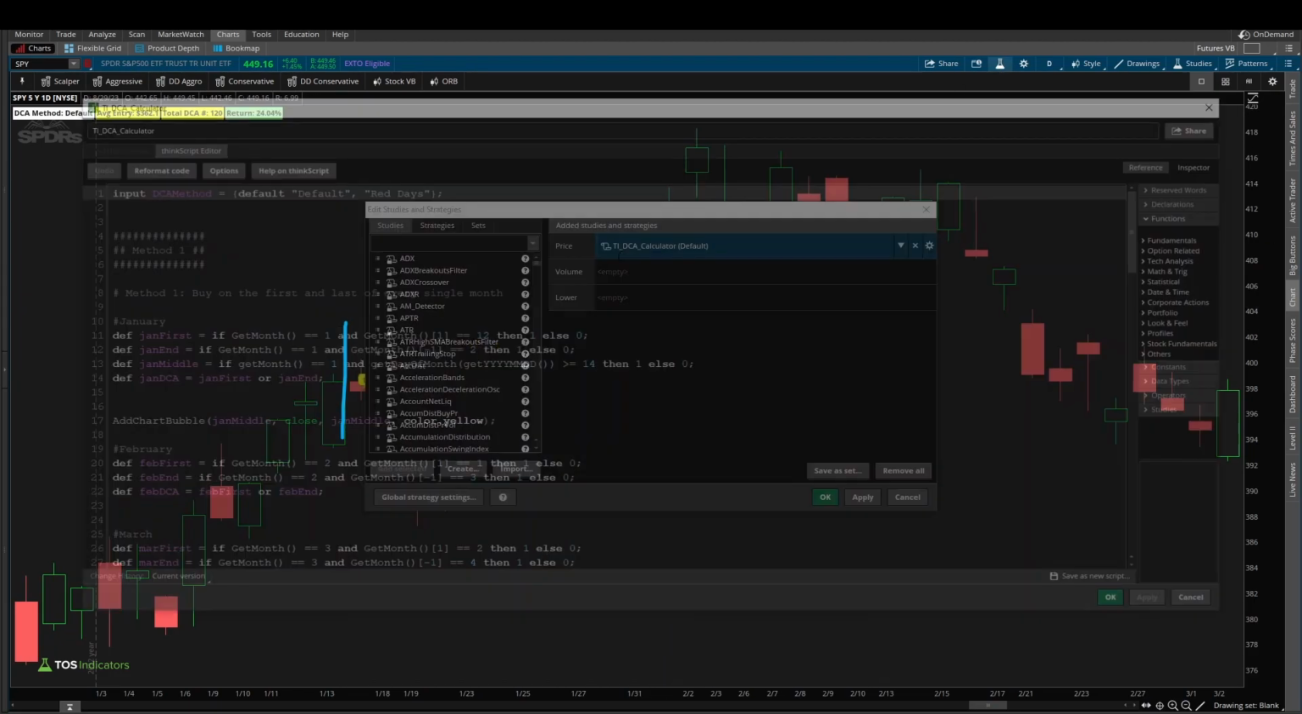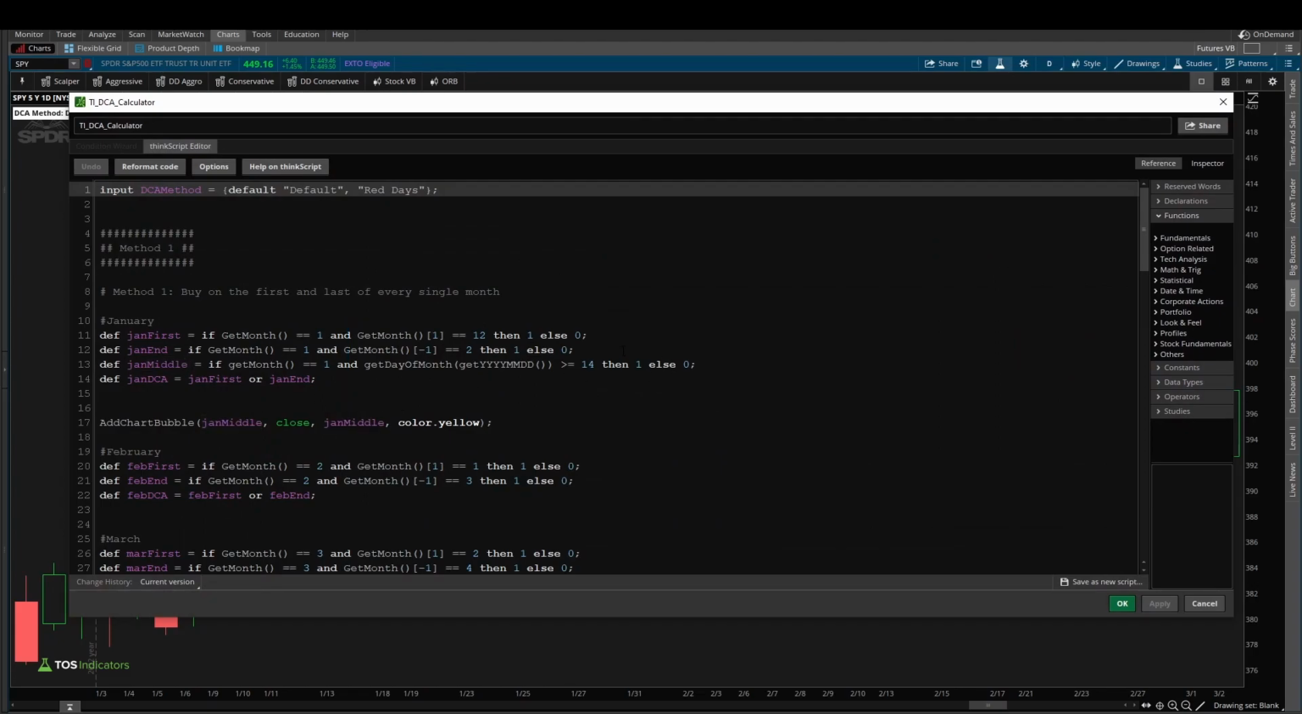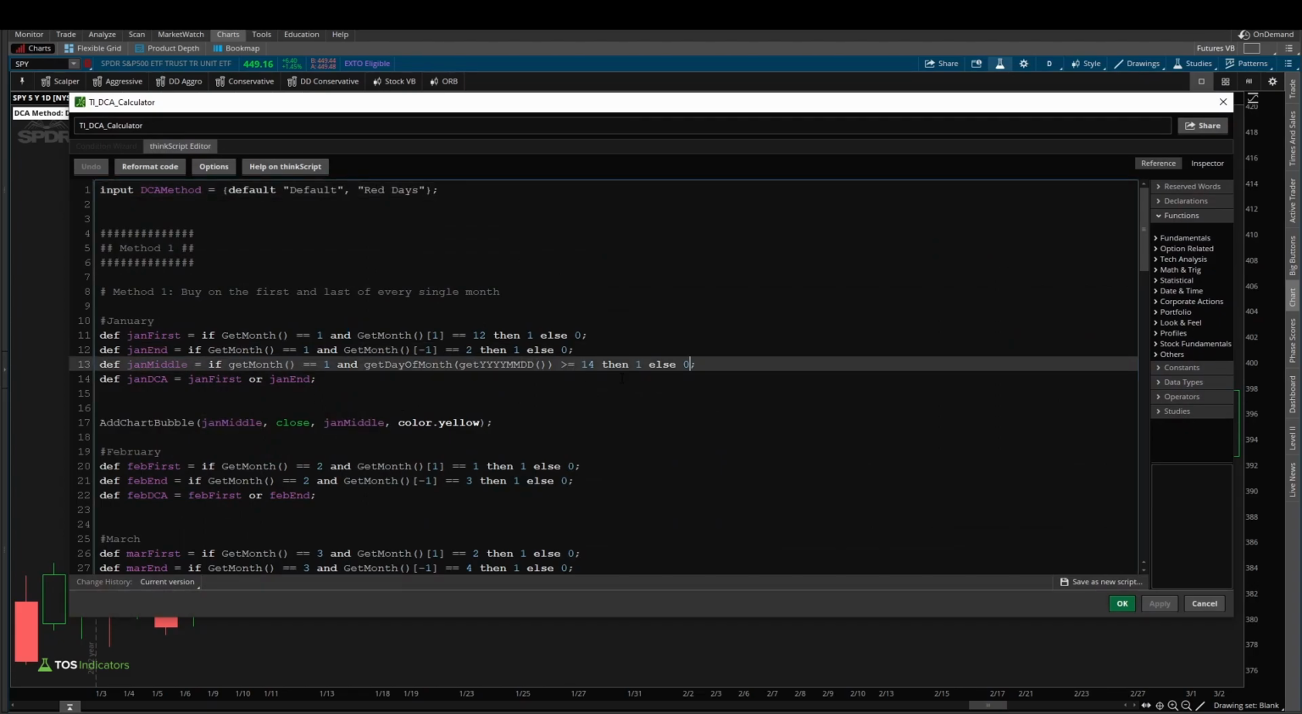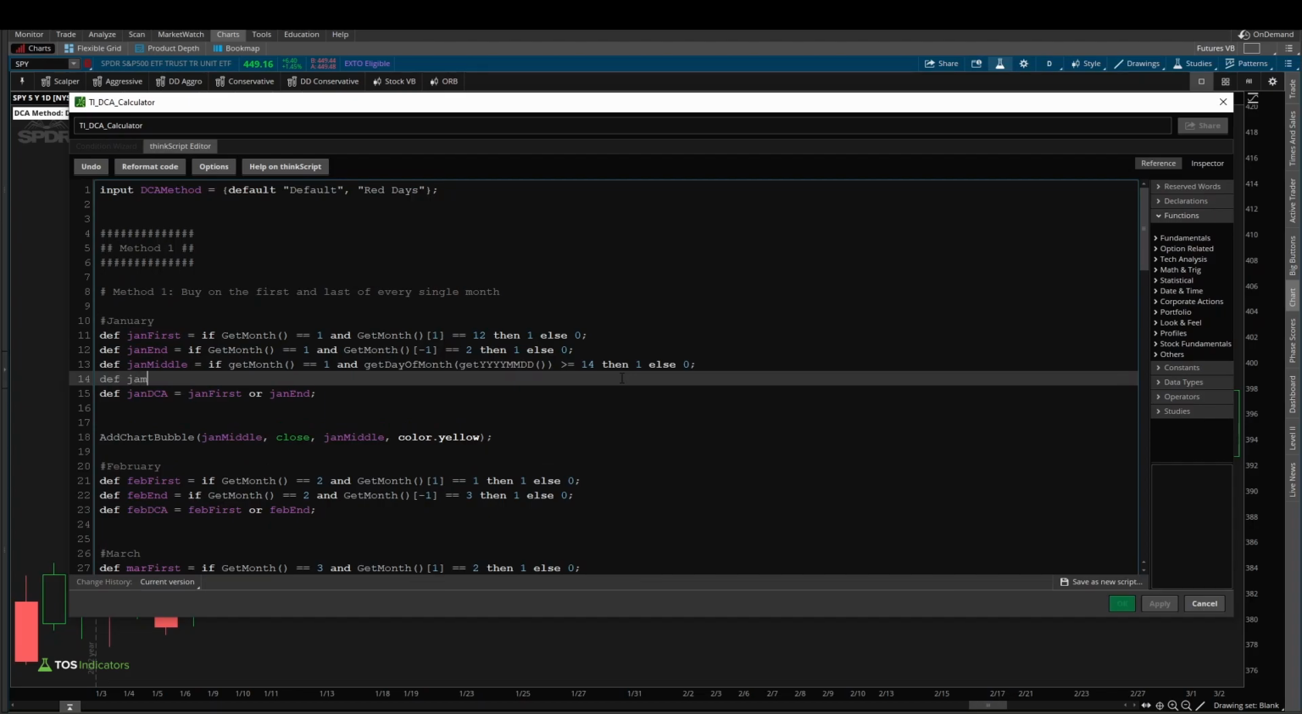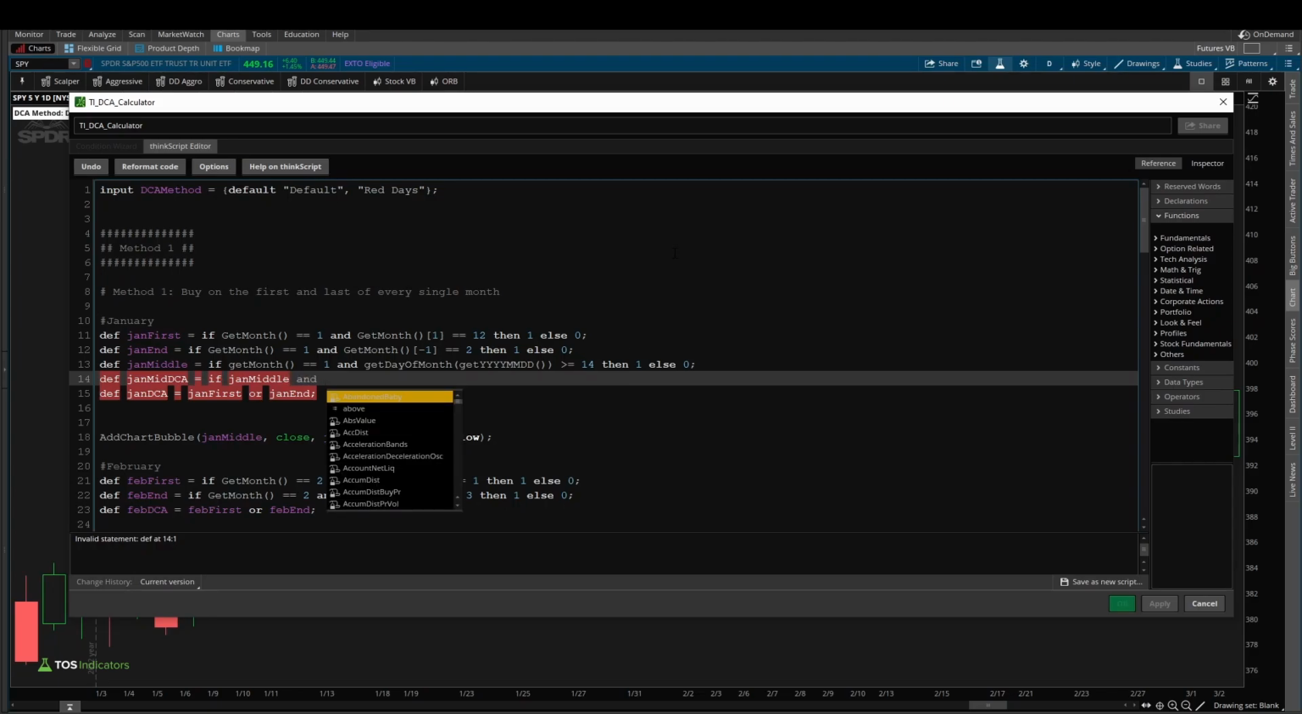So if I come back into the code, now we can add in one additional test here, which might be something like def jan mid DCA. And that's going to be if jan middle is true on the current bar and it wasn't true on the previous bar. That will help us identify just that beginning first candle. Then we'll say then 1, else 0.